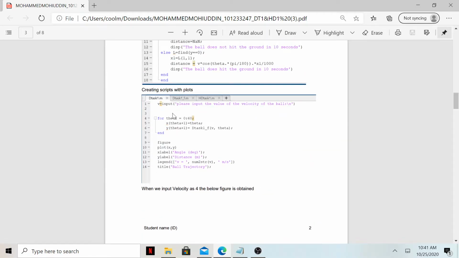Then we have v equal to the input. We use the input function so we can input any velocity in the command window. For theta, it is constantly changing from 0 to 60. So we plot x, which is a function depending on the variable theta plus 1, and y, which is a function depending on theta plus 1. We need theta plus 1 so our x and y change constantly, and they are the same size and shape, so we can plot them.